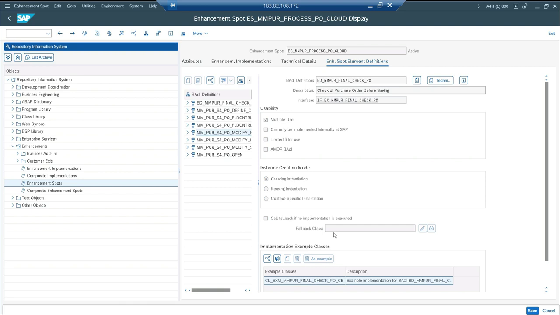Okay, so this is a way you can identify the enhancement spot, either based on a program, based on a package, or based on the industry components. Okay, so hope you have an idea about enhancement spots now. The next one is BADI. I'm going to use the same transaction to identify the BADI based on a package or industry components. So here the same SE84, and here you have an option called BADIs.